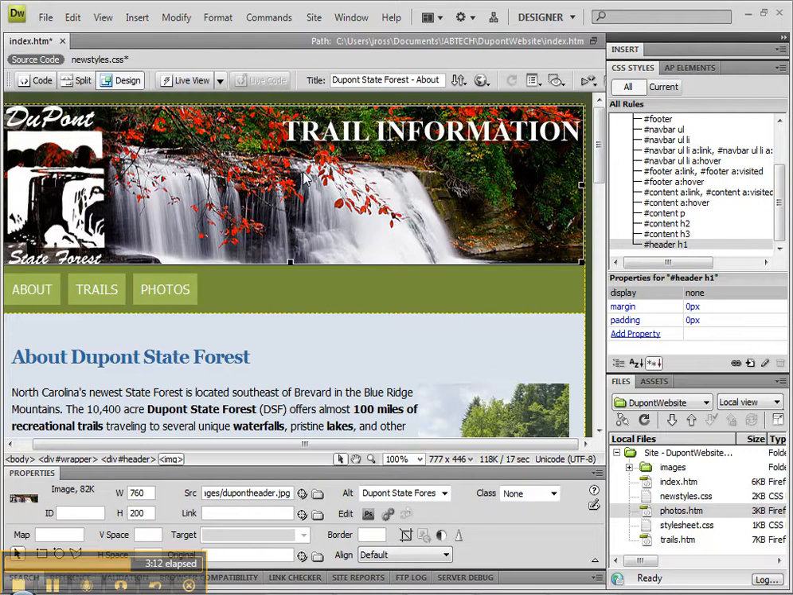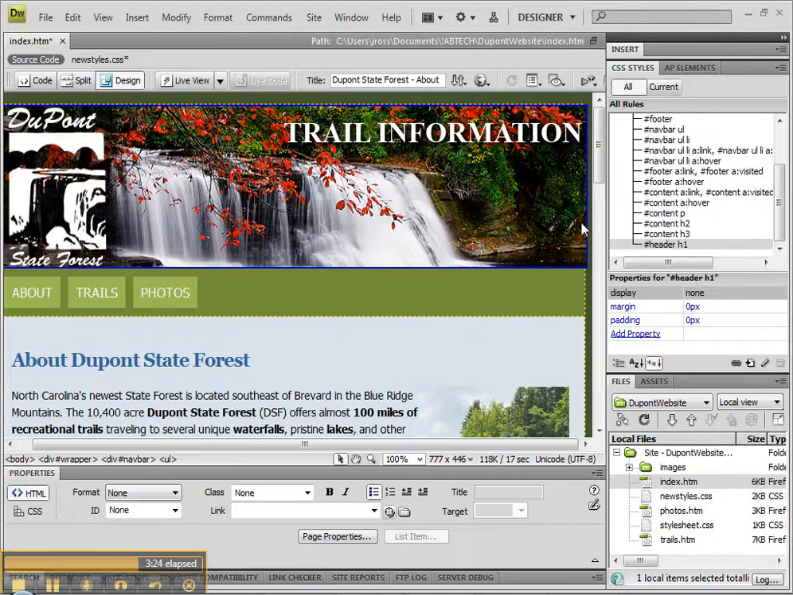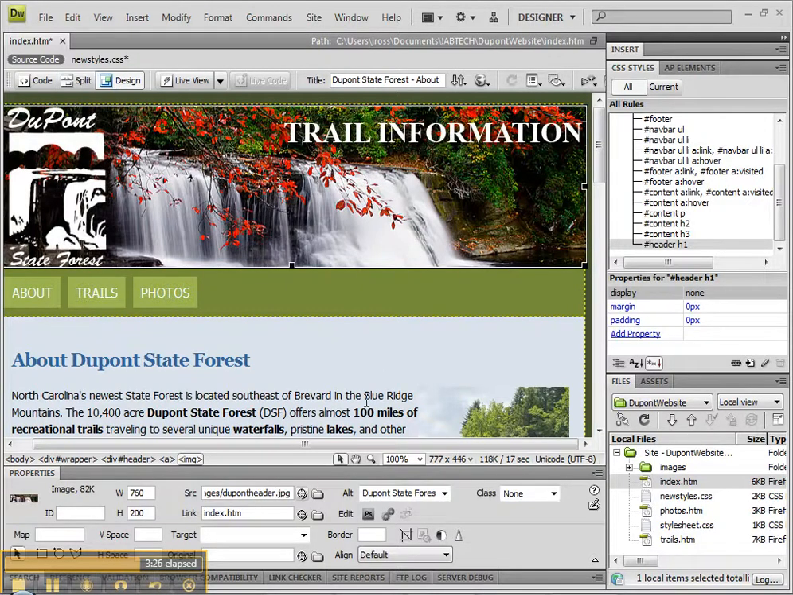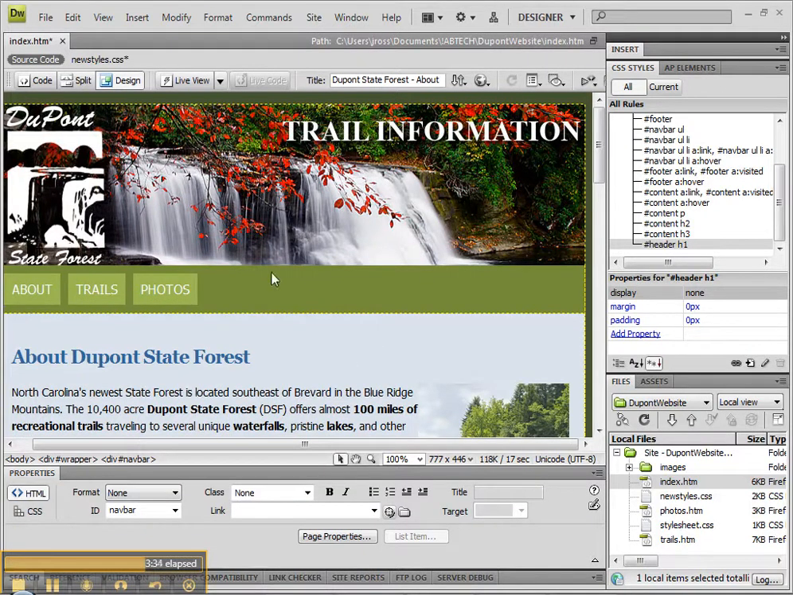And now what we're going to do is link that particular image to the index page. So I'm going to click and link that image to index.htm. As soon as I do that, you might notice that a blue border goes around that image. So I'm going to go over to Border on the right-hand side and type in 0. Now we've created an image for our header.